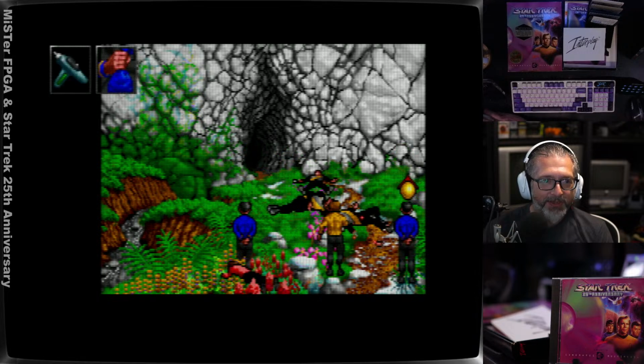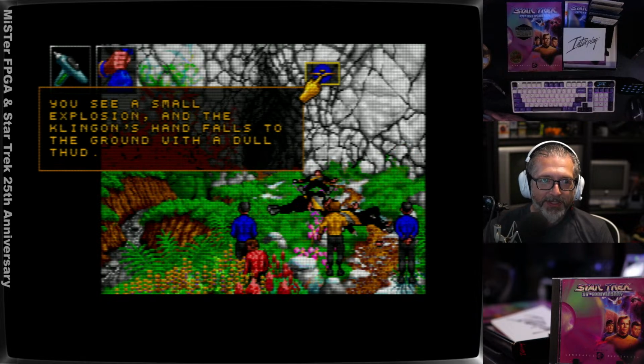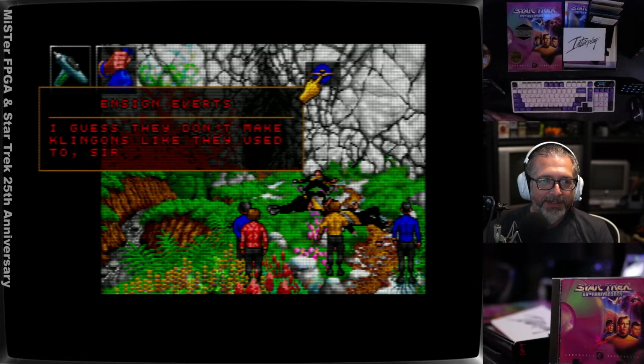Oh, no, we lost Red Shirty. We lost Red Shirty. And the Klingon's hand falls to the ground with a dull thud. Klingons. Dadgummit, it is Klingons. I forget that the old Klingons look kind of like Romulans. I guess they don't make Klingons like they used to, sir. This is the original series.